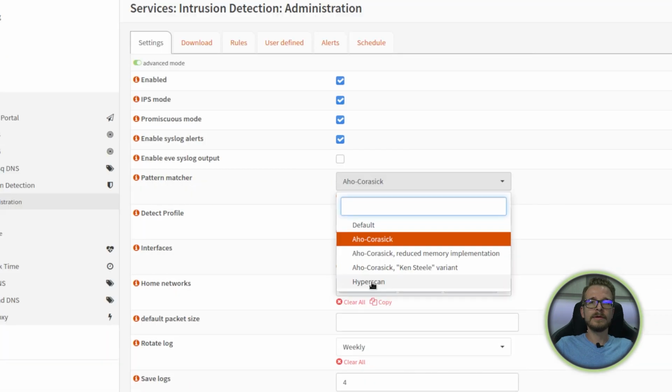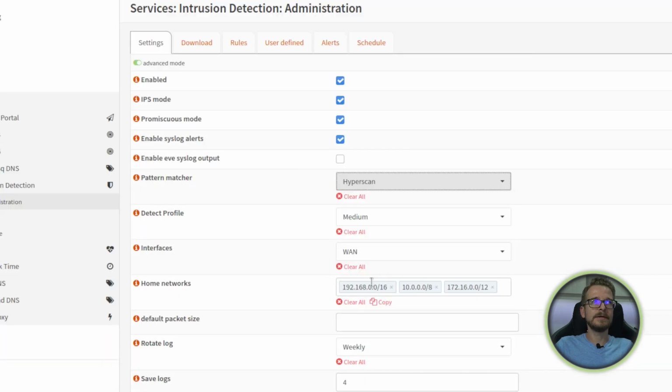In our case, we are going to be using the Hyperscan algorithm pattern matcher. The reason for this is it's a slightly more modern pattern matcher, and it's more optimized to work with the modern processors that we have available to us today. So it gives us a bit of a performance boost when matching patterns and various conditions that the IPS and IDS rely on. We're going to leave the detection profile as medium so it's not too aggressive. We don't want to have a massive amount of false positives.